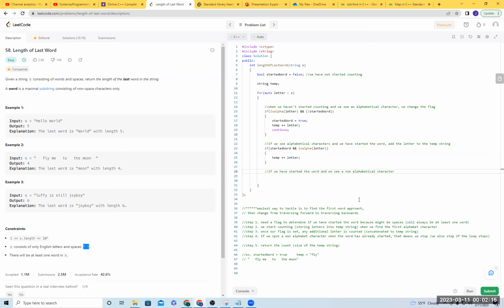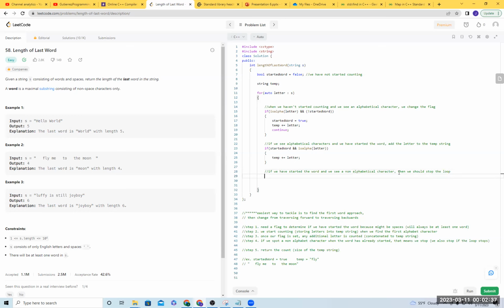So it just depends how you phrase it, but this is just so that we can extend it to also catch maybe digits and stuff like that. So if we see a non-alphabetical character, then we should stop counting, stop adding, stop the loop, essentially, just because we don't want to add any further to our temp string. We're kind of done at that point.